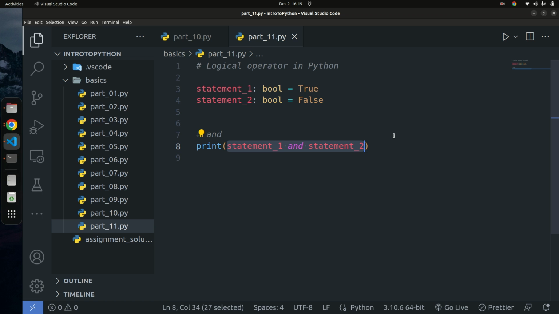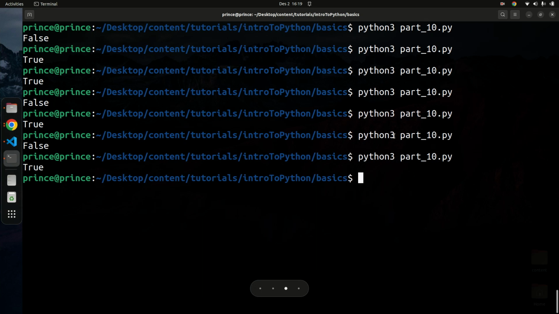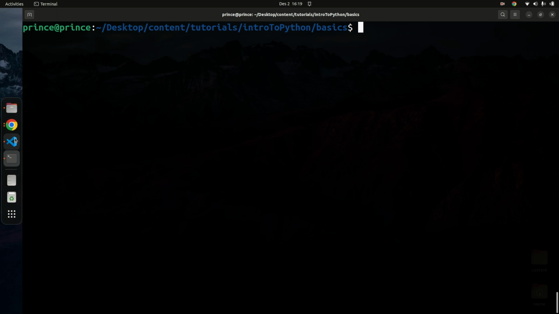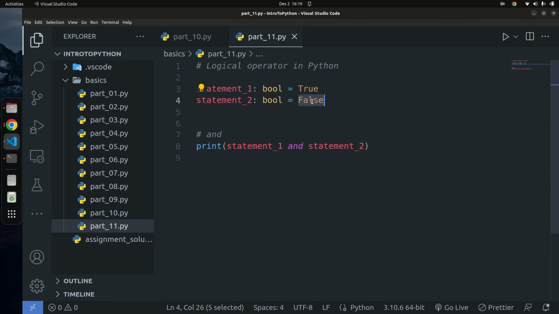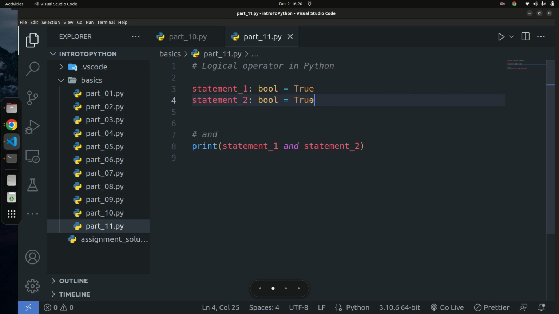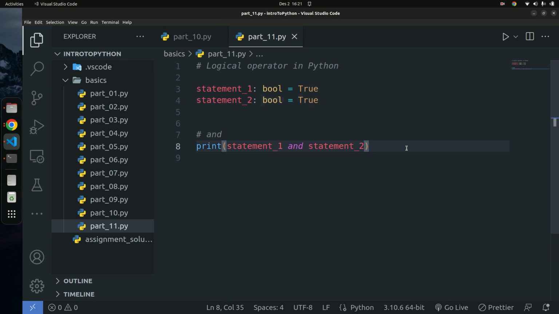So let me just go ahead and run the code again. This is going to be part 11. Run the code. We can see we get back false because one of them is true and the other one is false. So I'm going to change this to be true, and let's see. It's going to return true if statement 1 is true and statement 2 is also true. Run the code again. Now you can see we get back true because statement 1 is true and statement 2 is also true. So that's how the AND logical operator works.